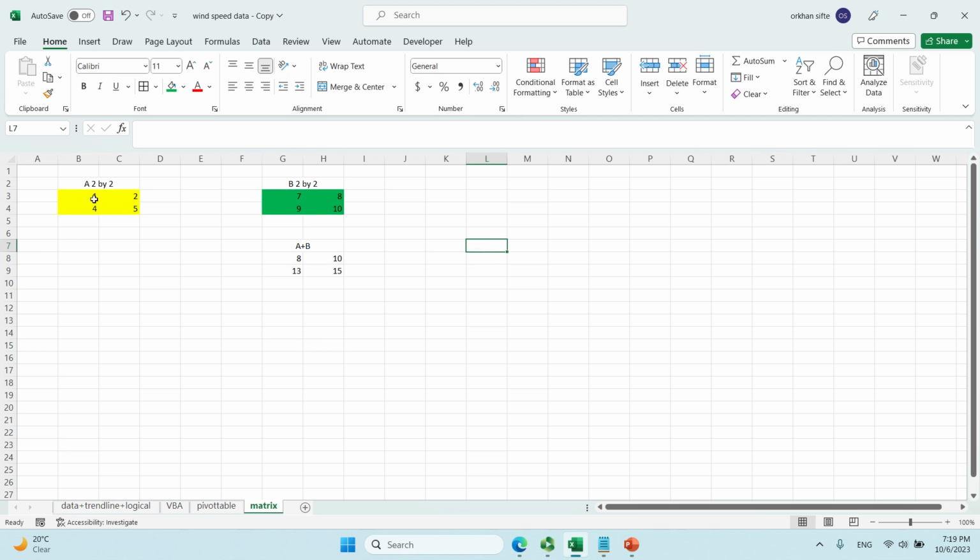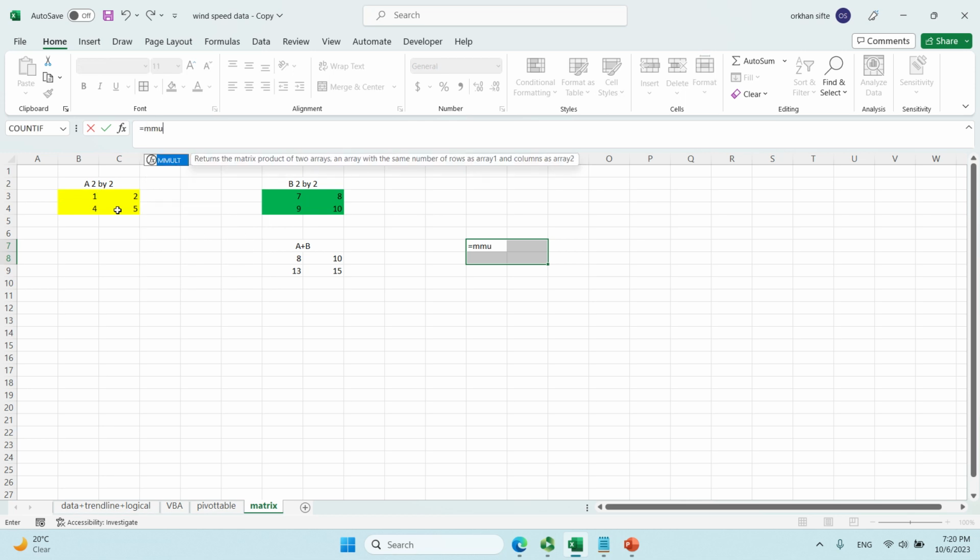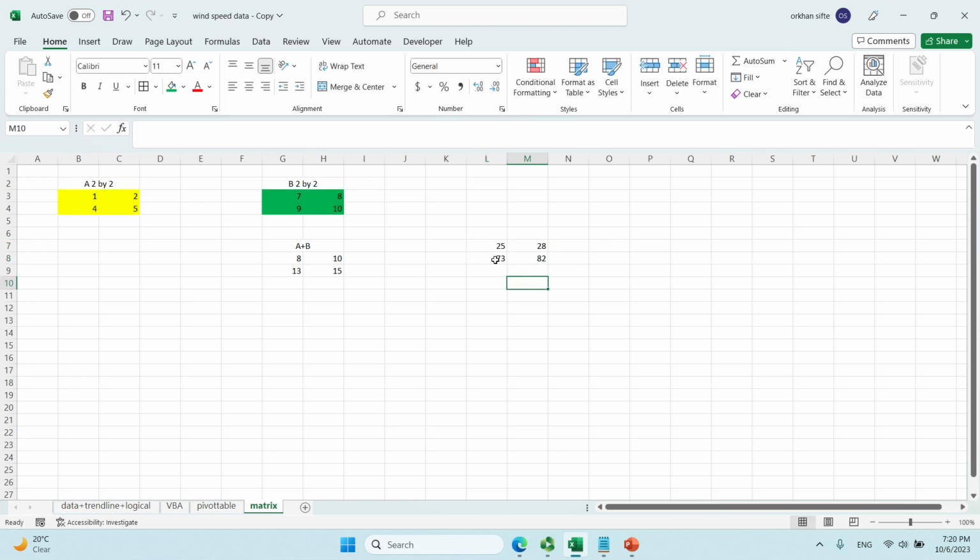Again, I know that 2 by 2 multiplied with 2 by 2 will be the same size, 2 by 2. I select this 2 by 2 and I say that it's equal. Select the whole one. I will say equal and then MMULT, see that it returns the matrix product of two arrays. I just select it and then I will select my first matrix and then comma and then the second matrix, and then before clicking enter, you click Control and Shift, hold it, and then you click Enter. You can see it gives you the matrix result.